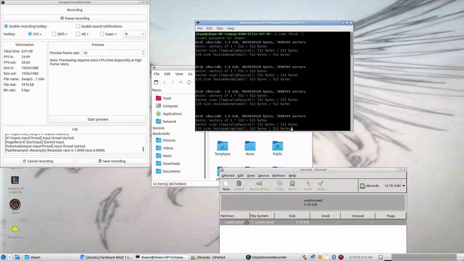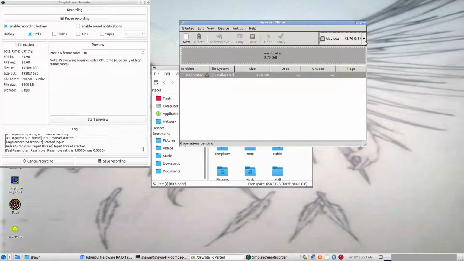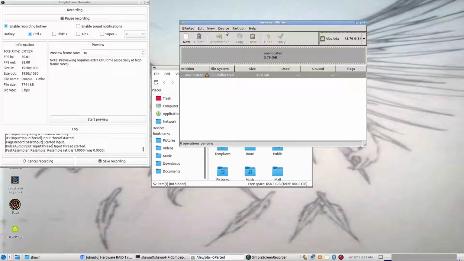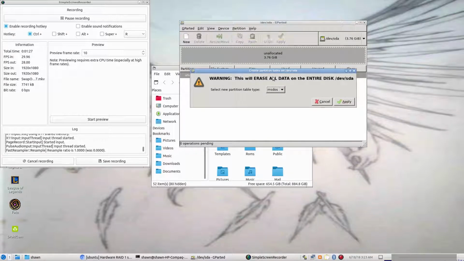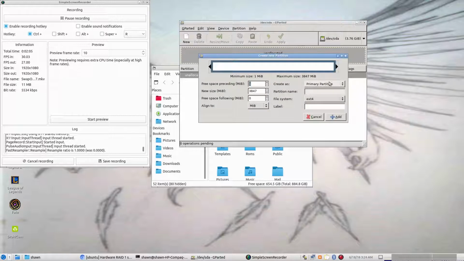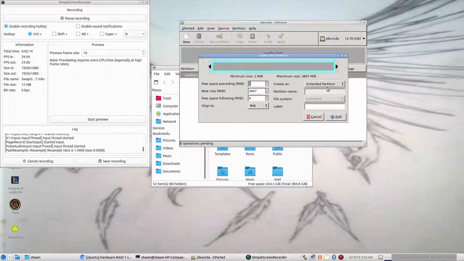So we are going to go into gparted here, and we're going to create a new partition table. So we're going to go device, create a partition table, MS-DOS, yeah, apply. We're going to do that for each of the 4 drives. Then we're going to go back up, new, we're going to use the whole thing, and I'm going to do an extended partition.